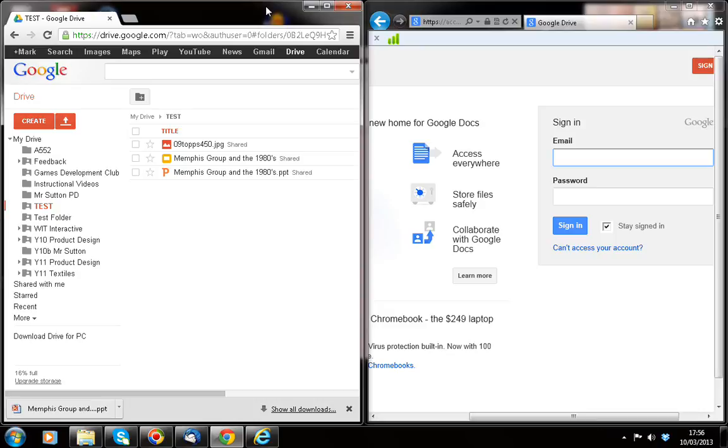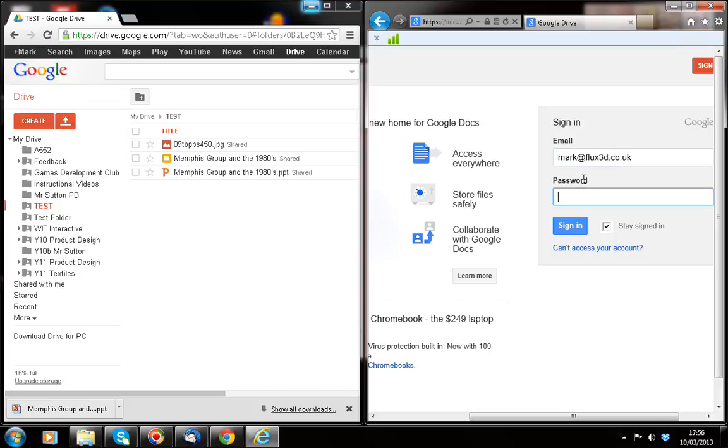Now through the wonders of technology, what I've done here is I've split my screen. On one side I've got Google Chrome running my actual account on Google Drive, so this is the teacher account if you like, and over here using good old-fashioned Microsoft Windows Explorer. Bear in mind that I have to use a separate program in order to do this, because if I use Google Chrome it would automatically recognize the fact that I was actually logged in as M Sutton, and it wouldn't allow me to have multiple accounts. But hopefully this should work fine if I actually go in here and sign in at mark@flux3d.co.uk, which is my student account if you like, that I'm using for this demonstration.